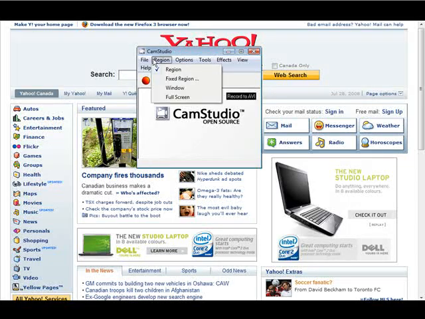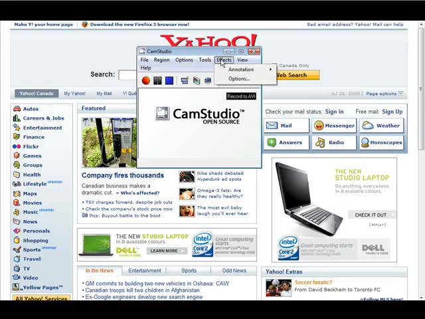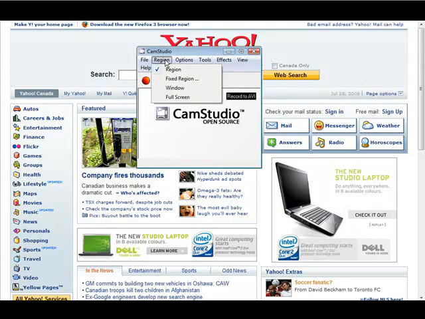So let's go through the setup first. Now we have File, Region, Options, Tools, Effects, and View. File is just record, stop, pause, and exit. So let's start with whether we want a region, a fixed region, a window, or full screen. These are the types of recordings you can do. A region allows you to select a region of the screen. A fixed region is a fixed size region that isn't variable. A window will record a certain window, and full screen, of course, records the full screen.